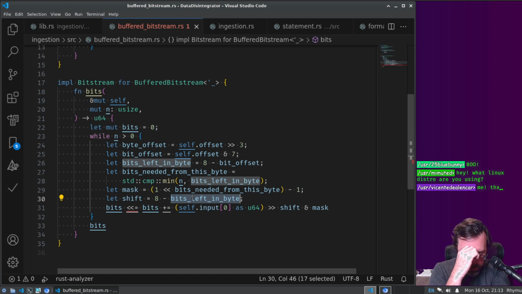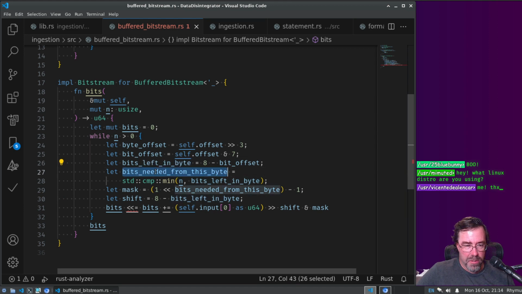Wait a minute, no, that's not right. The shift actually is going to be different than this. I think it's going to be the difference between these two, actually. Shift should be the bits needed from this byte minus the bits left in the byte, I think. Or, no, the opposite. It should be this minus this, I think. Let me think about this.